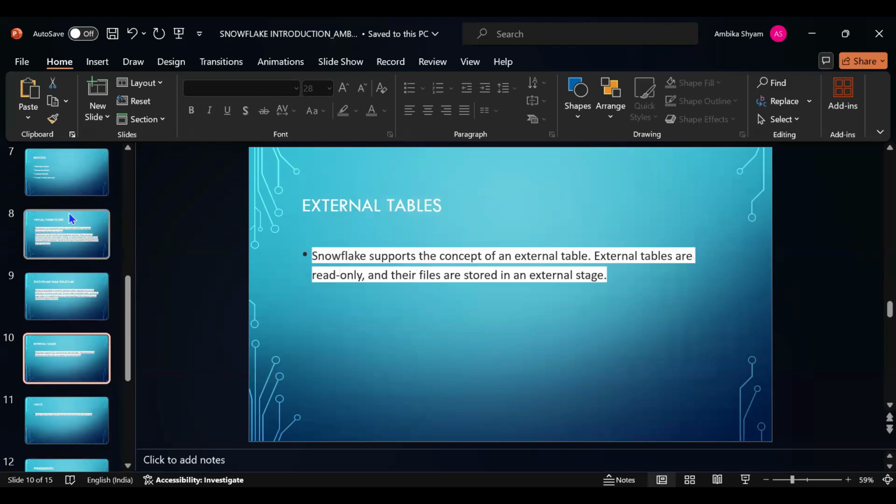External tables. Snowflake supports the concept of an external table. They are read-only and their files are stored in the external stage. To read the data from the external tables, you need not load the data into the Snowflake table. The external stage can be the AWS S3 bucket. From the S3 bucket itself, you can directly read the data, but it is read-only. To do this operation, you need not store the data in the Snowflake table.